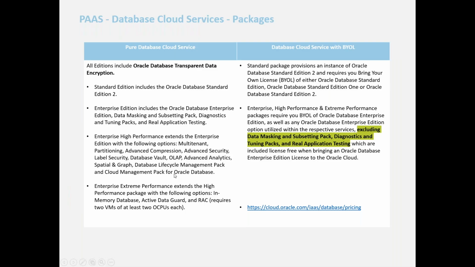So this is what the cloud service packages provide. If you take Standard Edition, it basically is Standard Edition. The only thing that comes by default in Standard Edition, which is not present in the Standard Edition on your on-premise, is transparent data encryption. That is, the database by default has all your table spaces encrypted. In Oracle Cloud, if you use DBCS, your databases are encrypted by default. There is no licensing required for that. All your table spaces, all your data files by default are encrypted.